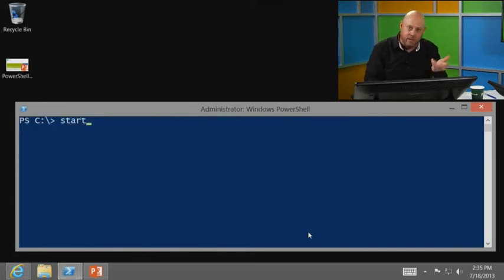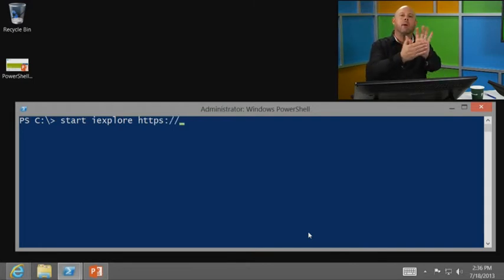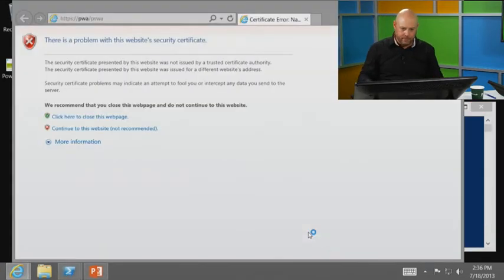This is start process. I'm going to use the alias start, and I'm going to start iExplorer with HTTPS, and I'm going to go to that PowerShell Web Access box, the box I just set up, PWA. And it's going to go to the default website, and there's a web application underneath the default called PSWA. You can, of course, alter all this to make it cleaner, but watch what happens.